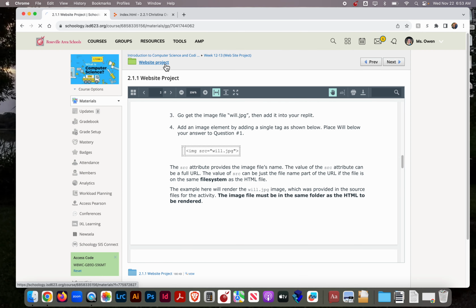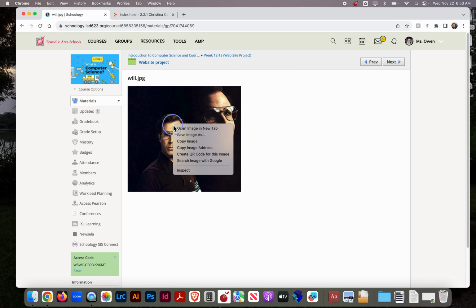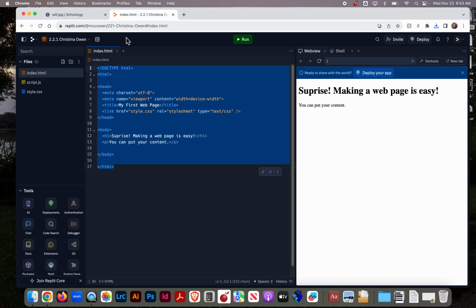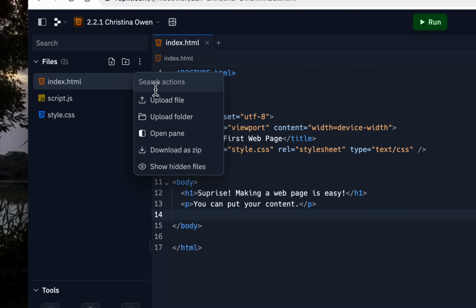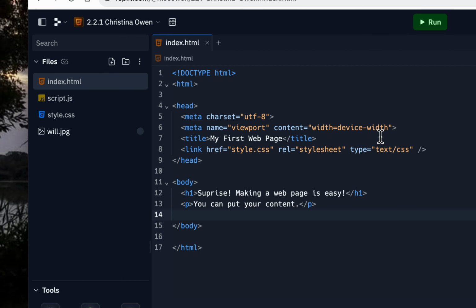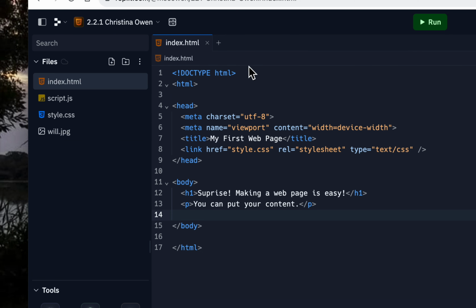Inside the website project, we have this guy right here. I can hit Control or right click, save image as, and we're going to save will.jpg somewhere. I'm going to throw it on my desktop for now. You can throw it in your downloads folder. And then we are going to add that image to our files by going to upload file, desktop, grabbing Will, and now here it is. So you can look at it if you want, but we actually need the code.